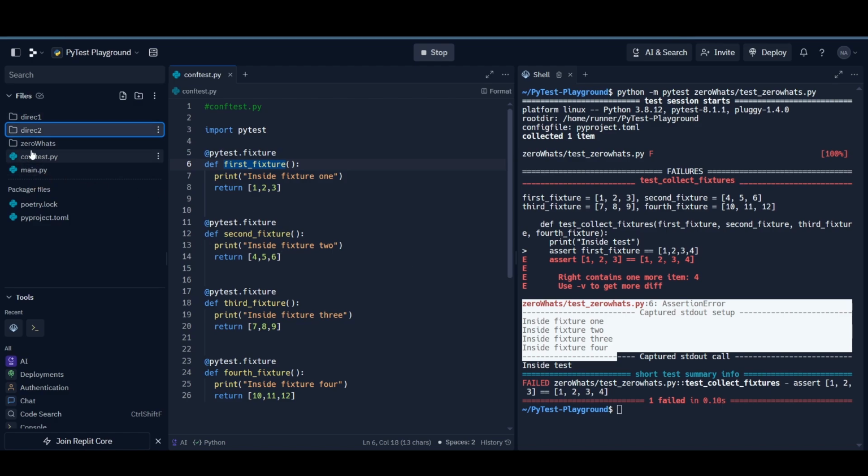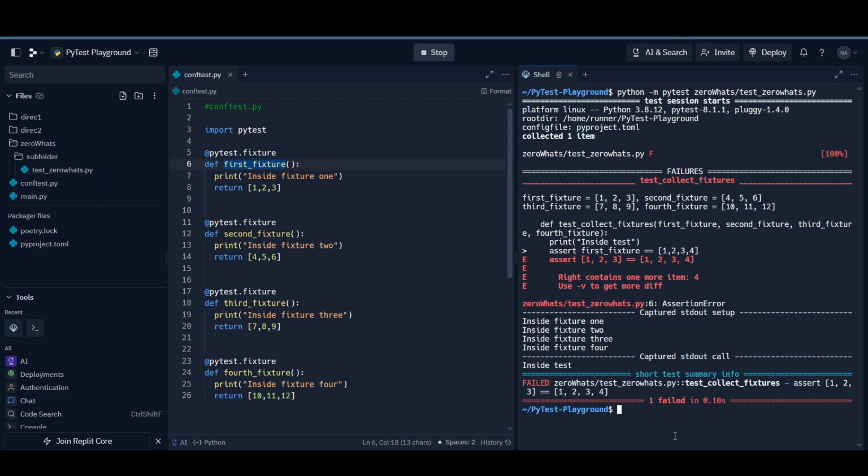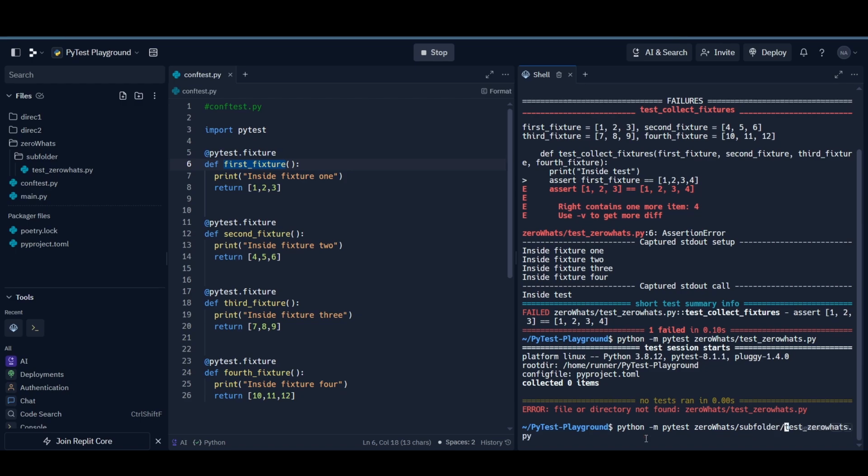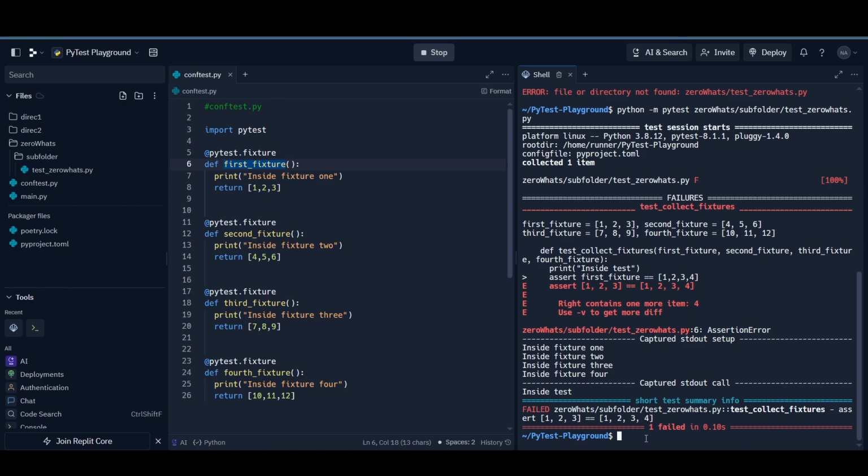So let's try to run the test case. It is in the subfolder and test file, and oops, we were not able to collect the test case. Yeah, I missed out the subdirectory, the subfolder to be mentioned. I'll mention it right away. And on execution, we see the fixtures are properly getting collected.